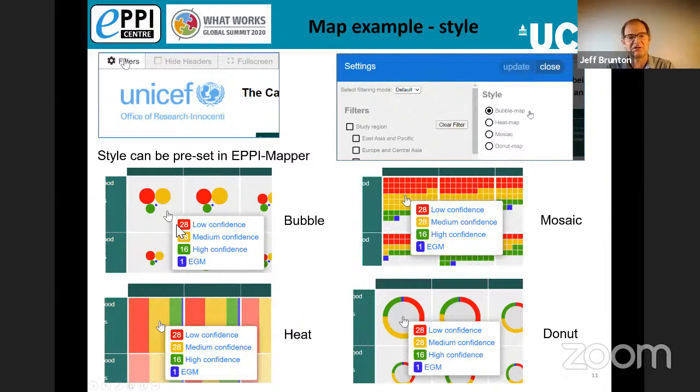You can see on the left side here, the bubble map is the one that it's set up for by default. The heat map is set up as bars, and the width of the bar is related to the number of items. If it's a large number of items, it gets darker, whereas if there are fewer items, it becomes much lighter in color. The mosaic is basically a number of little squares representing the number of items, and the number of squares is adjusted depending on the maximum number of studies in any one square. And then donut is another option as well. So you can change that.